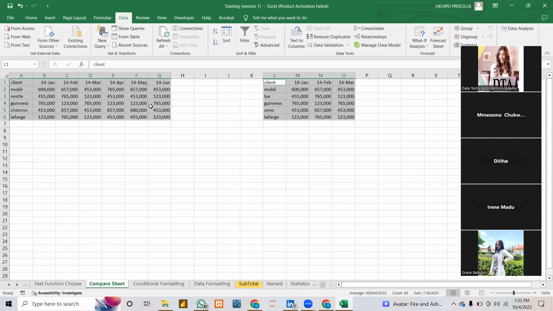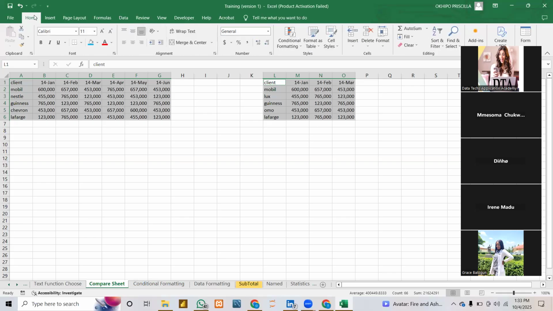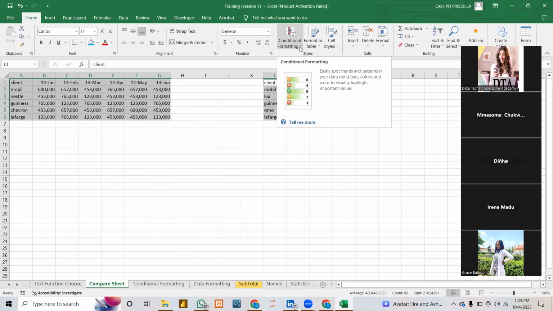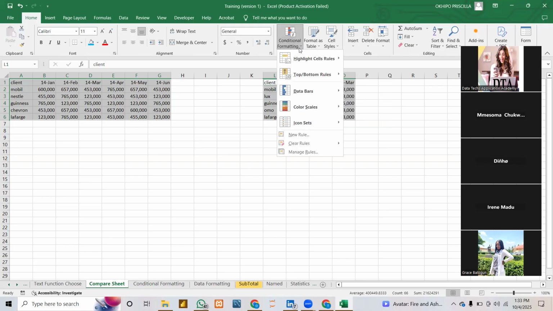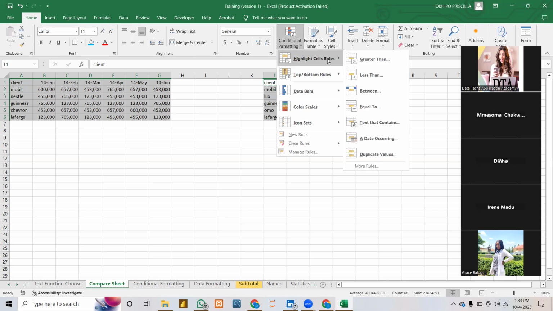After that, the next thing you do is to go to your home menu. So you will see here conditional formatting. Click on it and then click on highlight cells rule here. Click on it. Then come to here. It could be anything. I want to know total number is greater than.